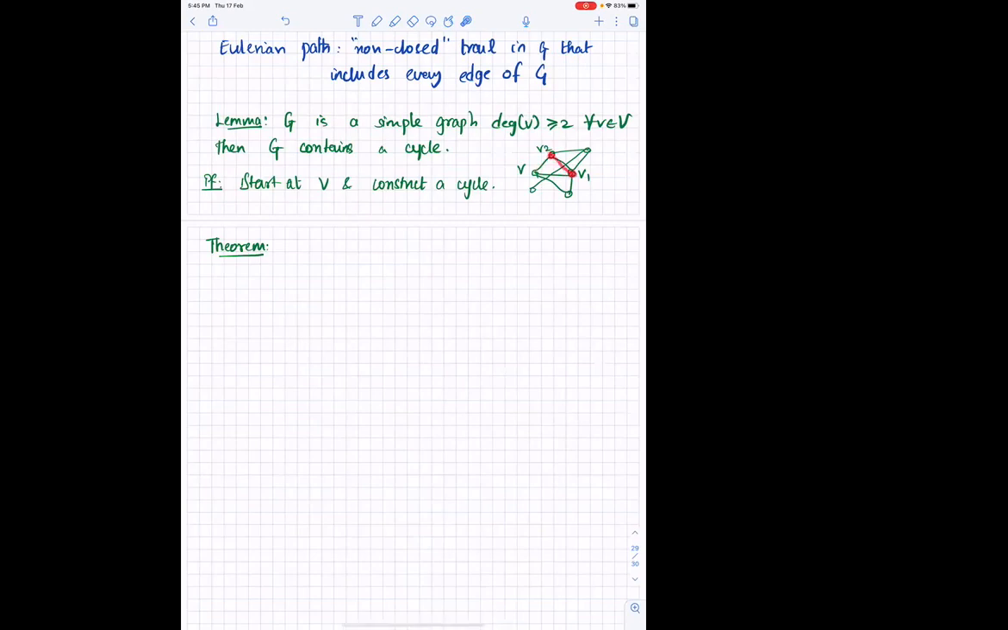Now V1 has degree at least 2. In the worst case, it will have degree exactly 2. Even in that case, you'll have at least one more edge to go out via. You need not choose the same edge via which you came inside V1. There's no notion of direction here because the graph is undirected, but still, you use this edge to come into V1. You can use another edge to go out of V1. So this way, for every vertex, you can come inside via one edge and go out via the other.